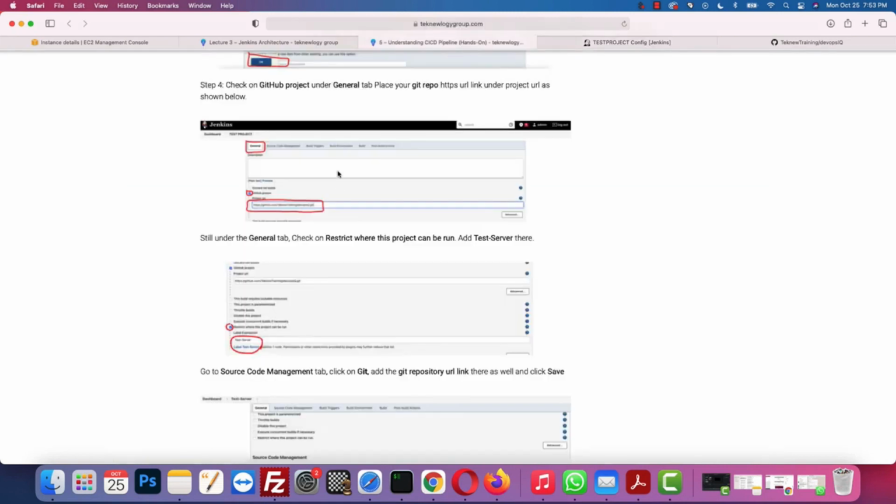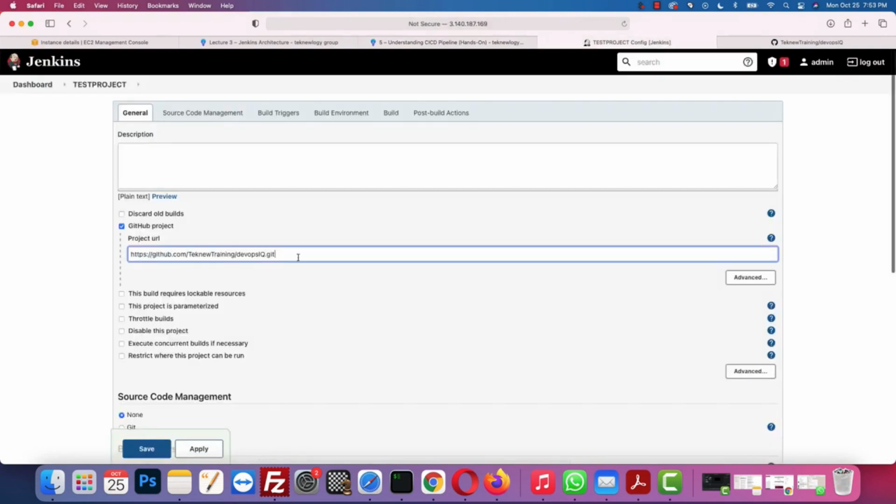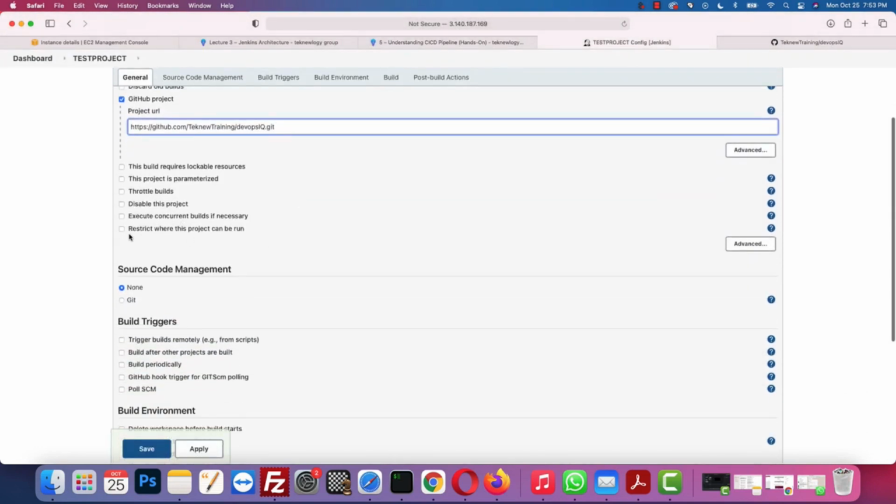Then let's go to the step, still under the general tab, check on restrict where this job can be run, add test server there. Alright, so you can copy this or just make sure you type it. Restrict where this job can be run right here.